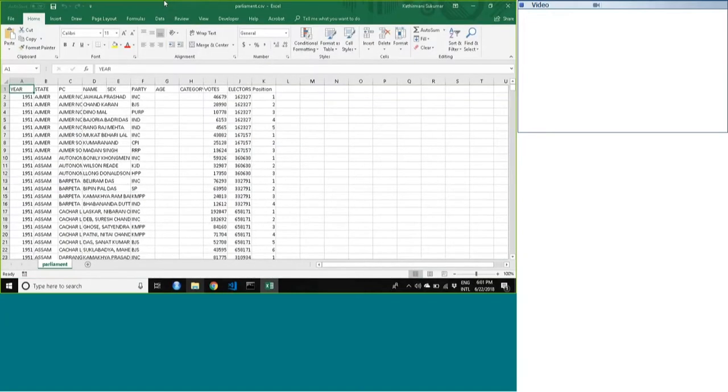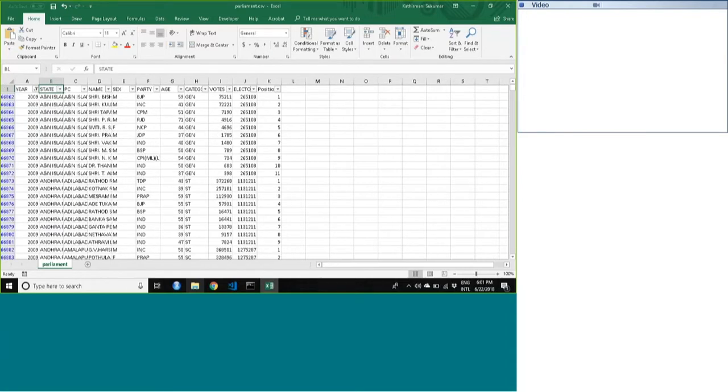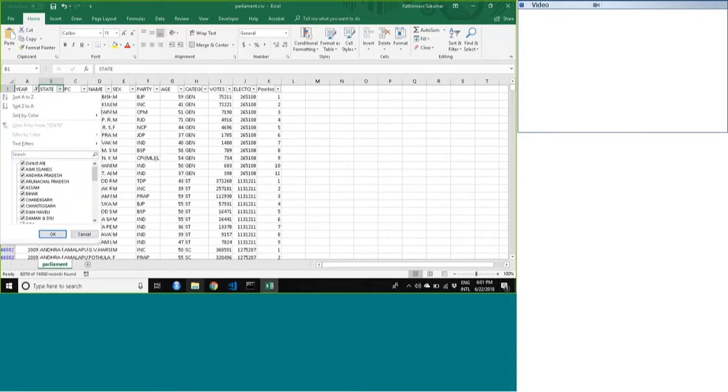Let me introduce what this data set is all about. So here, this Parliament data set has information about all the Parliament elections right from 1951 to 2009. So let's take one year. I'm going to filter one year, which is, let's say, 2009. For all the states, we have the details. Let me pick one state, Karnataka.